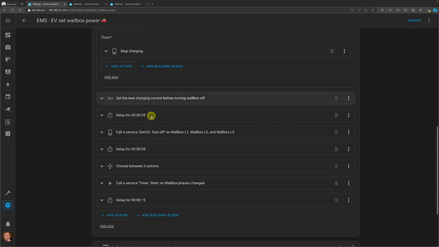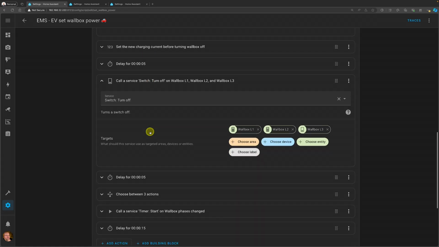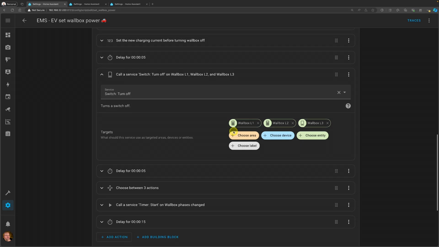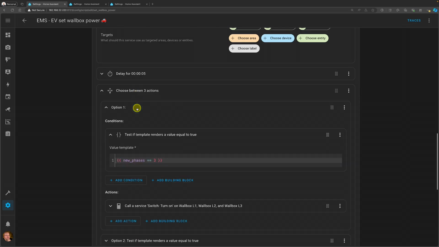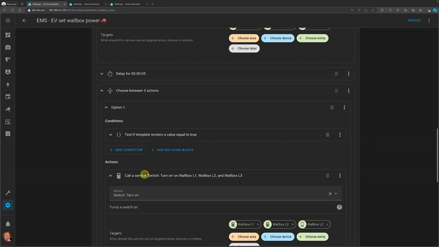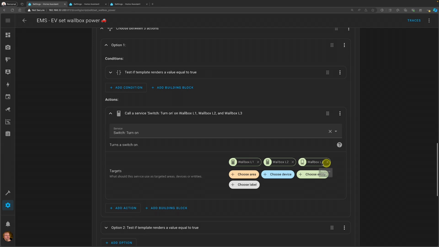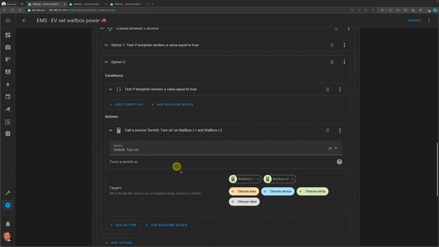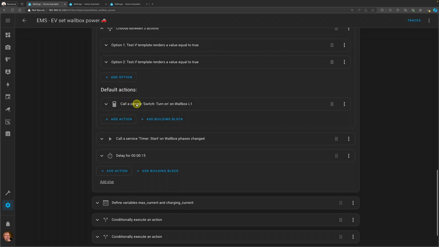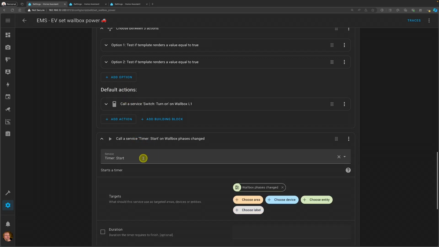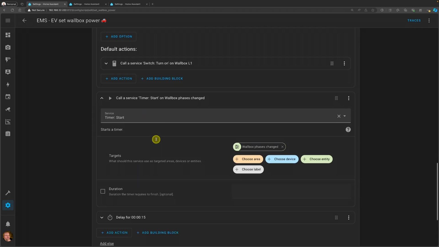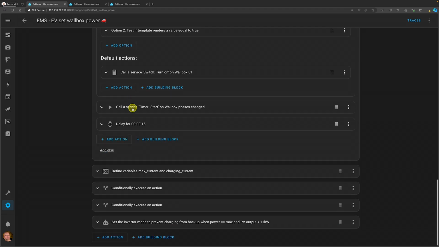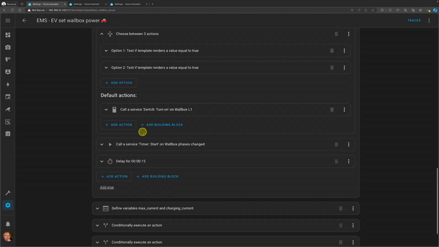Then I'm waiting about 5 seconds, and then what I do is I turn off the whole wall box, and then I wait 5 more seconds, and then I turn on the desired number of phases. So if the new phases is 3, then I'm going to switch all 3 phases. If it's 2, then I'm going to turn on phase 1 and 2 only. And other than that, by default, I just turn on phase 1. And then I start the timer. So this is going to block changing the phases for the next 15 minutes. So there's a 15 minute timer that I'm starting right now. And then I'm waiting 15 seconds when I turn on the wall box.